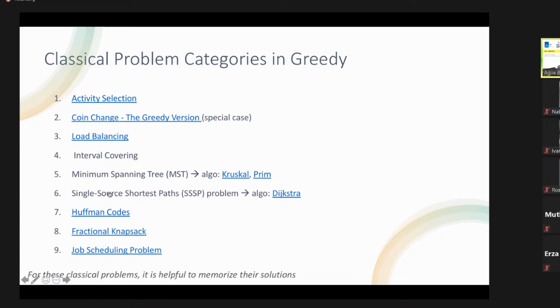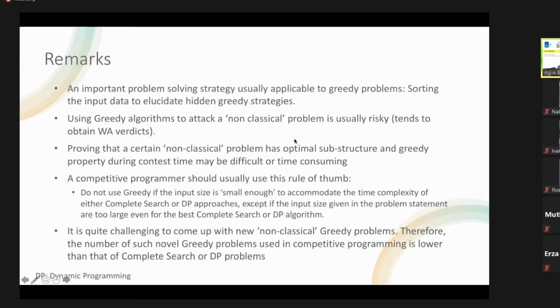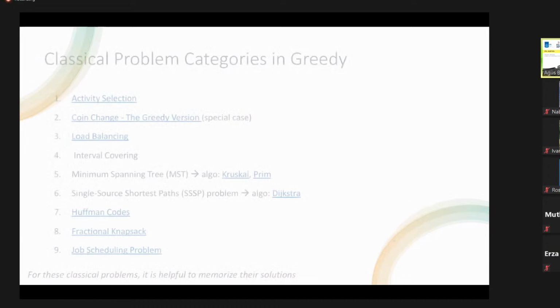Okay, so I will share this presentation, and you can check the links on the blue underlined text. For example, for fractional knapsack, Huffman code, Dijkstra, Kruskal, and Prim, there is source code also, so you can apply it. And we will continue to discuss each case study.